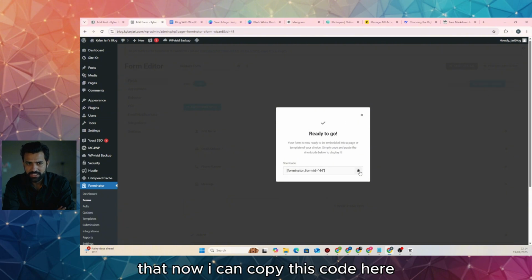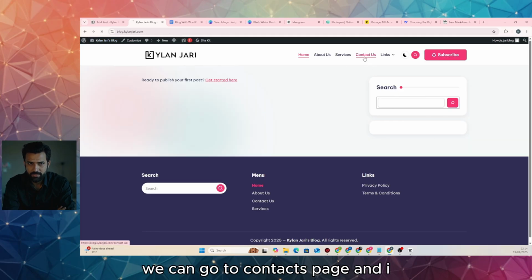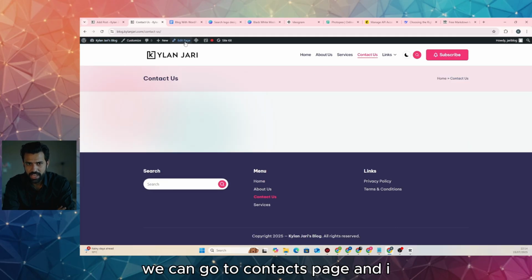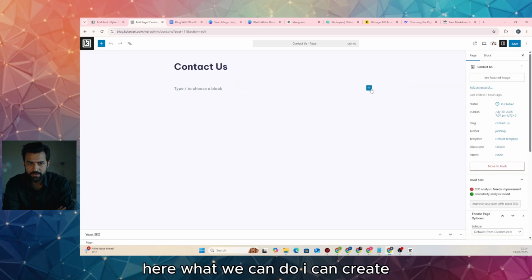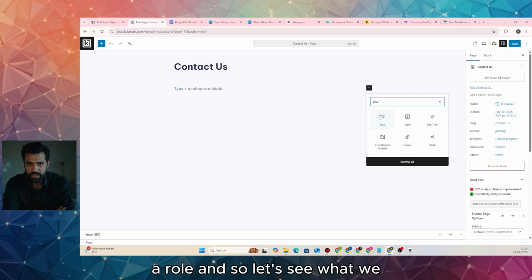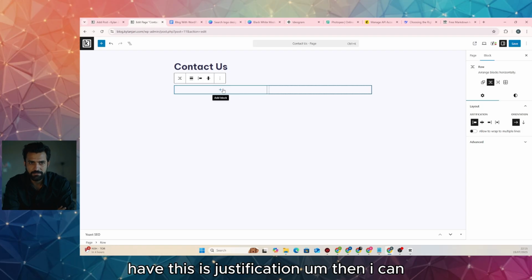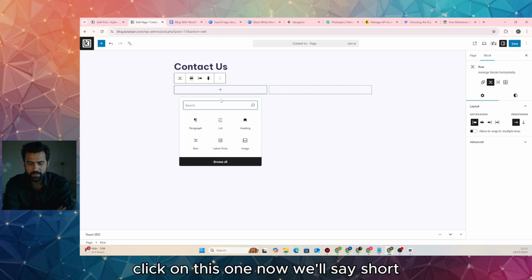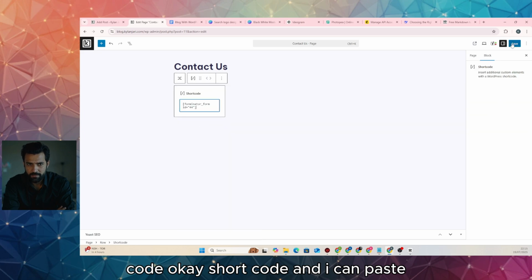Now I can copy this code here. Now I can go back to our page. We can go to the contact us page, and I will click on edit. Okay, and now from here I can create a row, so let's see what we have. This is justification, then I can click on this one. Now we'll say short code, and I can paste it here.